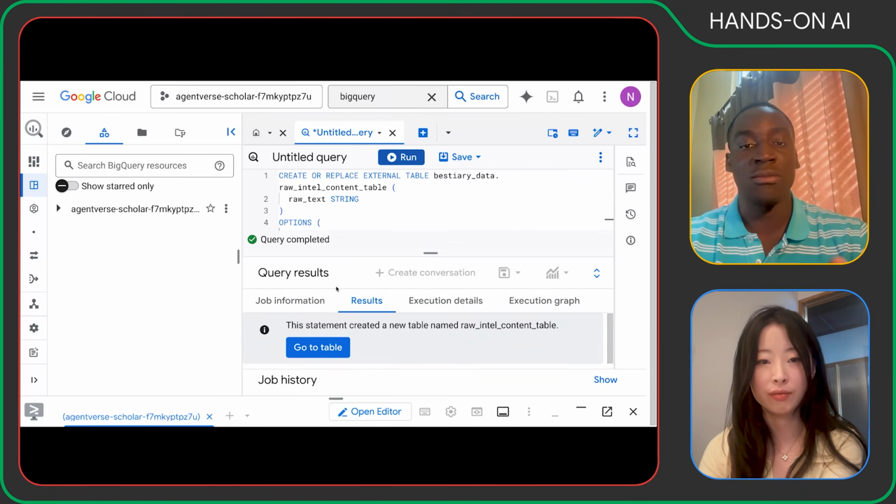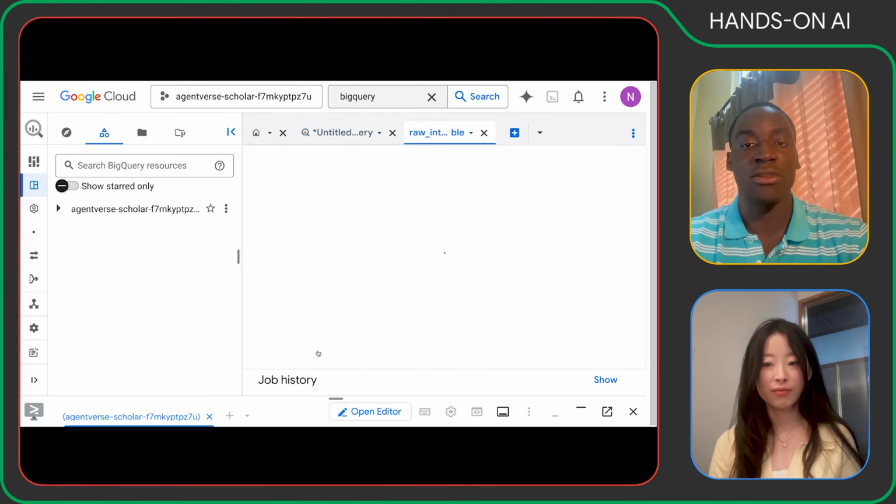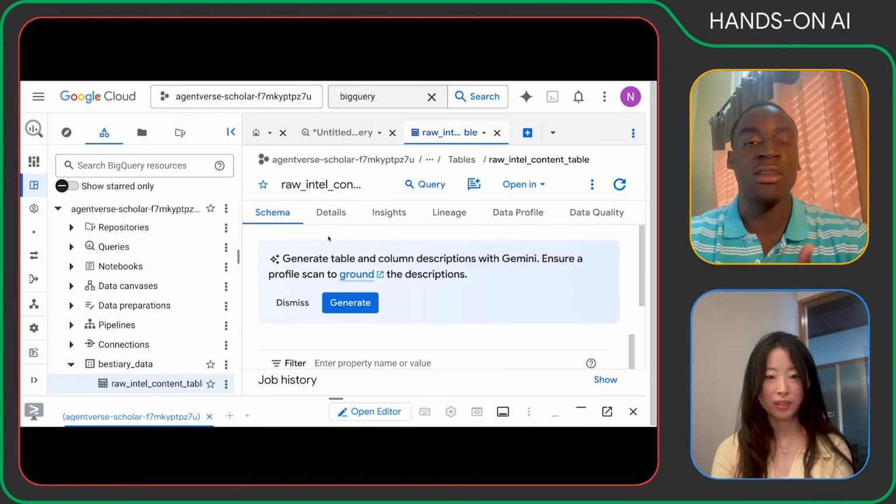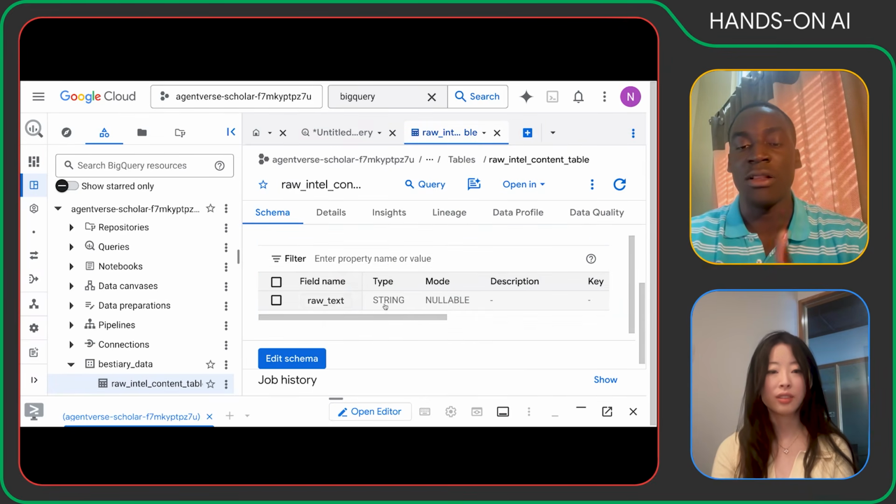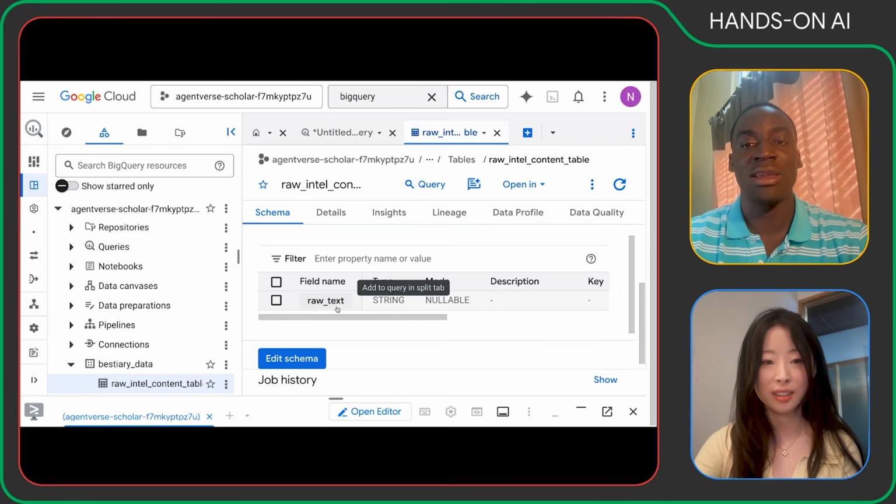So the query has been completed. You can go directly to the table that was created. And now we can see our raw intel content table. You can see the column that was created, the raw text, as we specified.